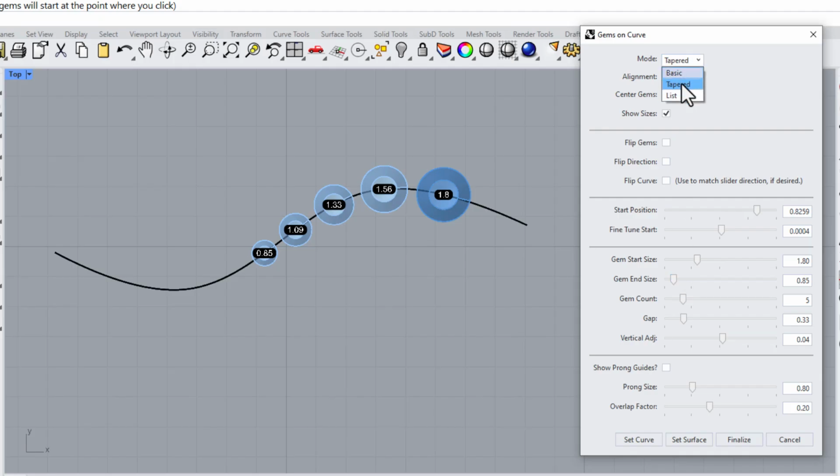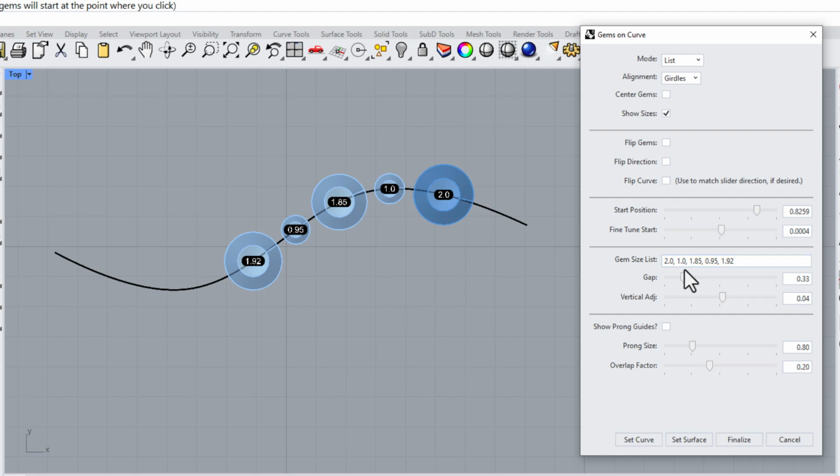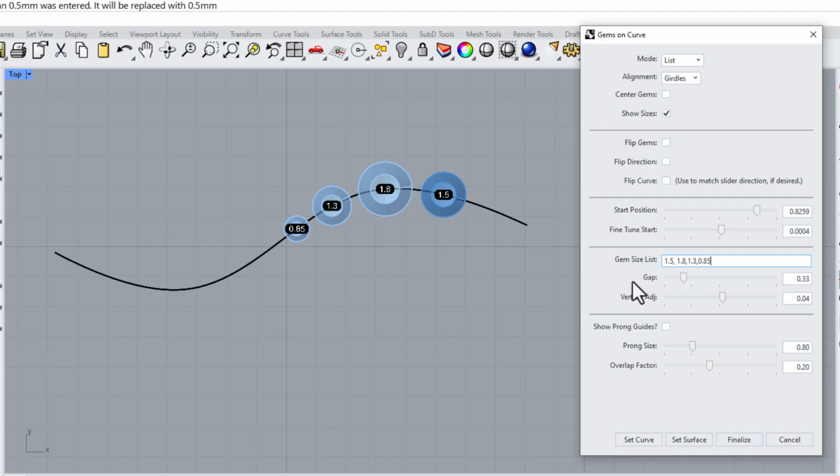In the list mode, you have a list of gem sizes, and you type those in separated by commas. So here I'm typing in 1.5, comma, 1.8, comma, 1.3, etc. You can put a space after the comma or not. You still have the gap and vertical adjustment settings there. We'll switch back to basic.